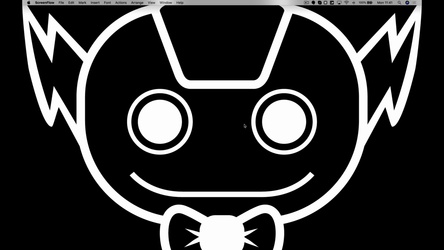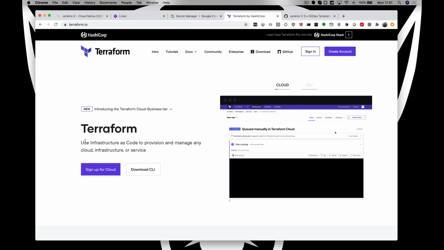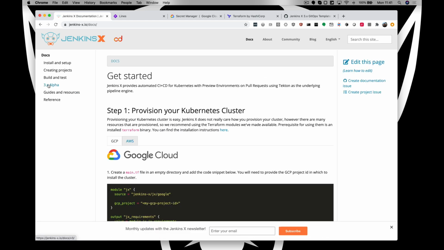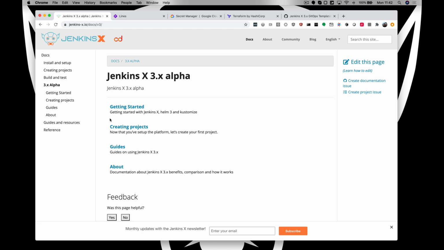Hi, welcome to this demonstration showing some of the new features from Jenkins X3, which is currently in alpha, and Terraform Cloud as well. Okay, just to kick things off, we have some information on the website. This is the Jenkins X website. If you've not seen it already, we have the JX3 alpha getting started guides, so go and check that out. I'm just going to jump straight in and show you getting started with Jenkins X3 and Terraform Cloud.